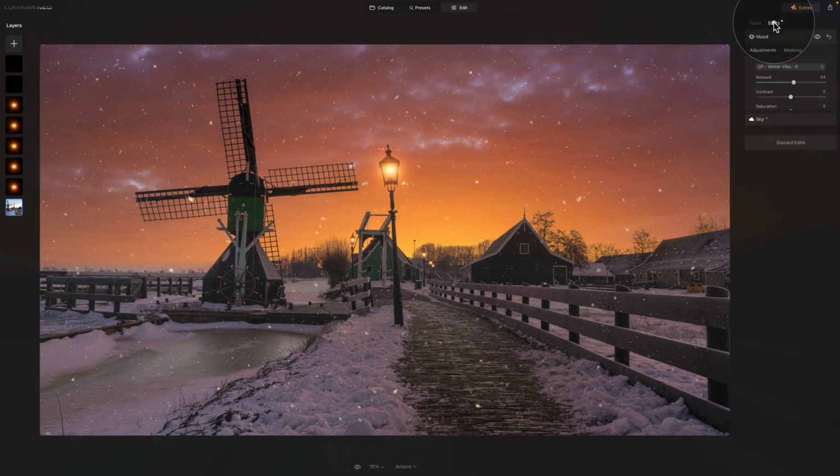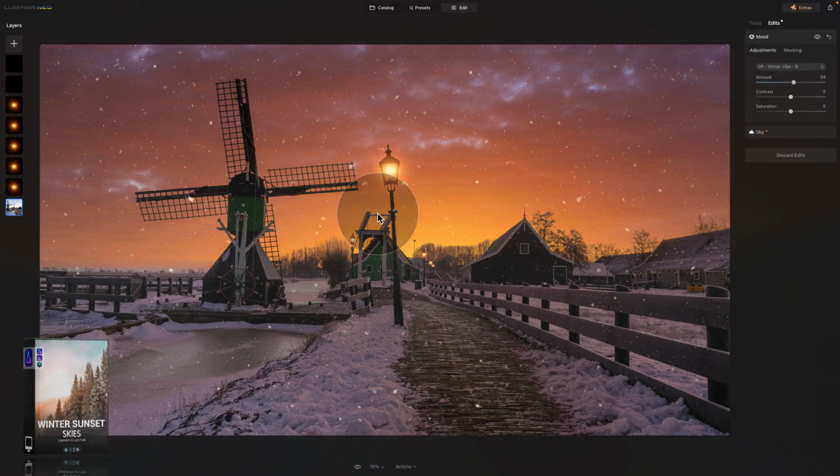To start with, I used LUTs and a sky replacement. So I replaced the sky with this lovely winter sunset sky. Then I went in and added the glow into this lamppost, again with the use of layers and overlays. After that, I have applied a LUT with the winter vibe to add a little bit of warmth and winter feel to the image. And to finish it off, once again, I use the snow here to add more depth and texture to the overall image.